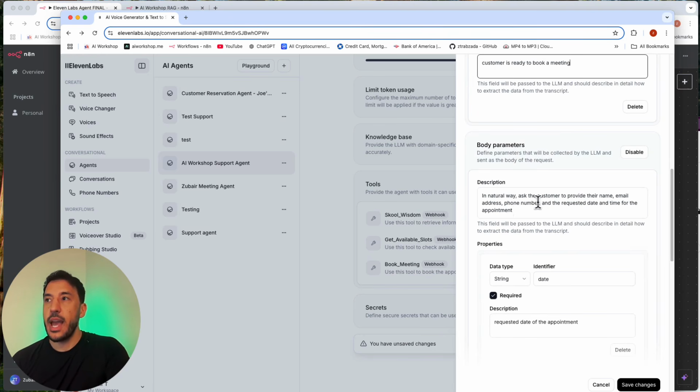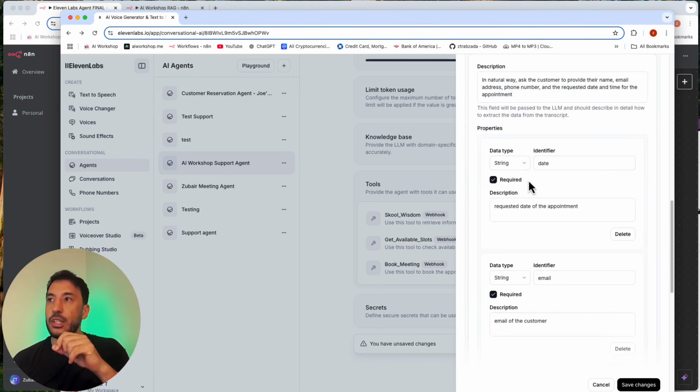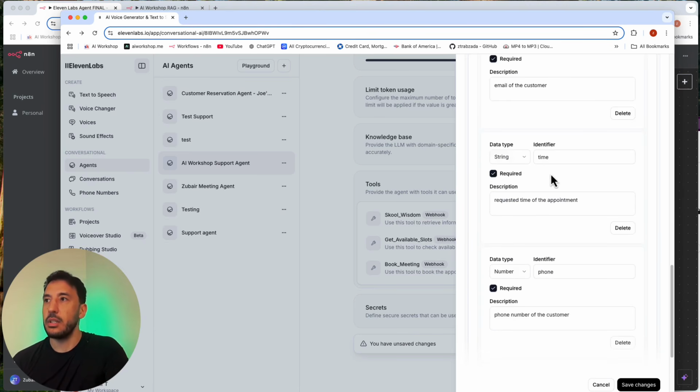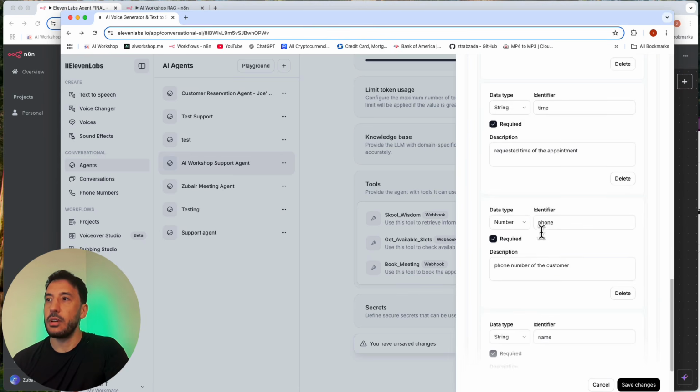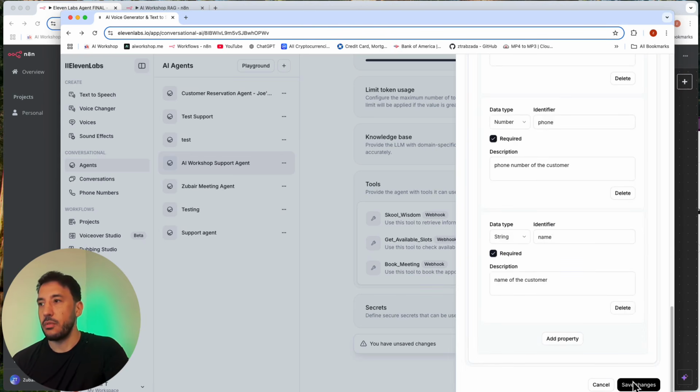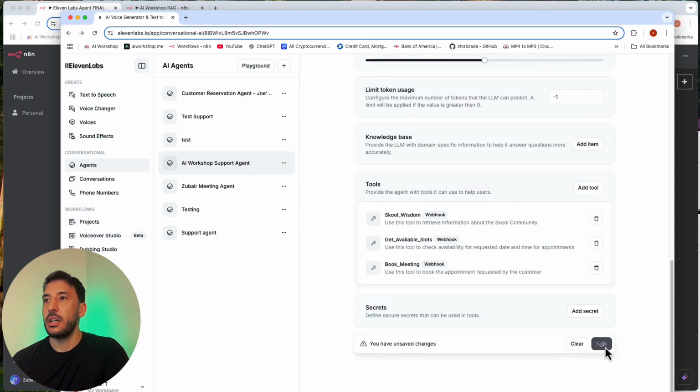I'm saying, in a natural way, ask the customer to provide their name, email address, phone number, and the requested date and time for the appointment. Because now when the customer is ready to book an appointment, we need this required information so we can grab the customer's contact information and their requested date and time. Same thing, string: date is the requested date of the appointment, email of the customer, time is the requested time of the appointment, phone number of the customer, and name of the customer, of course. I'm going to click on Save Changes here, click on Save, and we're pretty much done here.